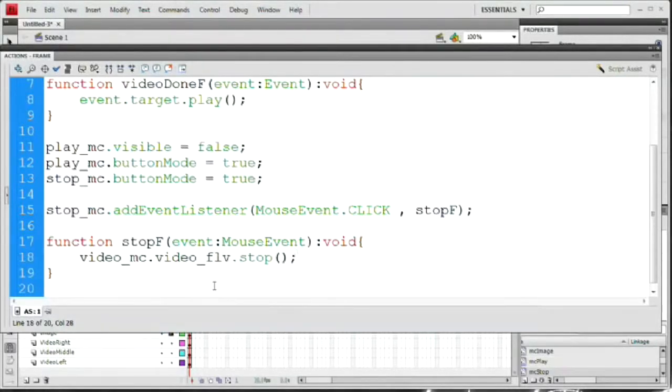And the other thing we want this to do is make the stop button invisible at this point. So then we're going to say stop_mc.visible = false. So when you click this, it's going to stop the video and it's going to hide the stop button. I threw a semicolon on the end there as well.